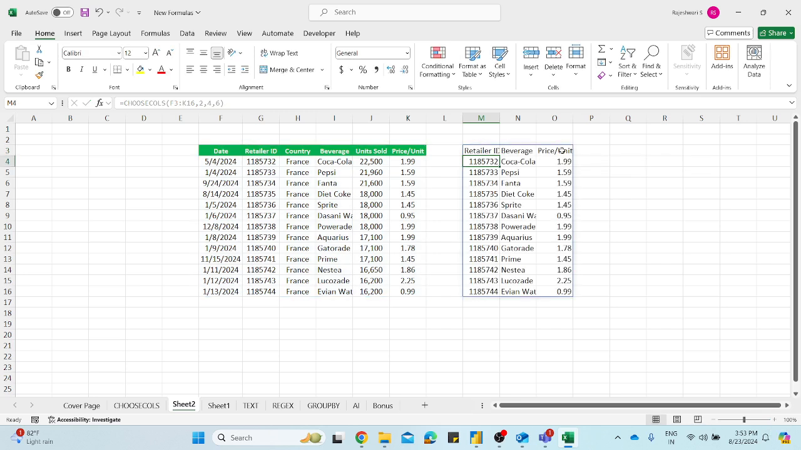and hit enter. Yeah, so you can see I have selected some particular columns which I want to use.